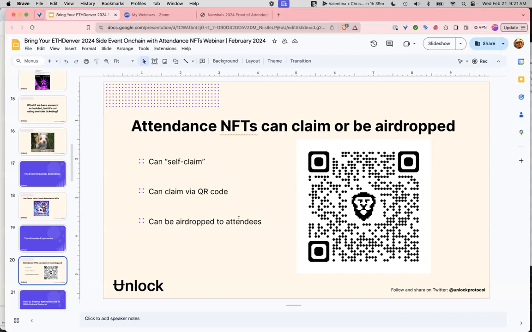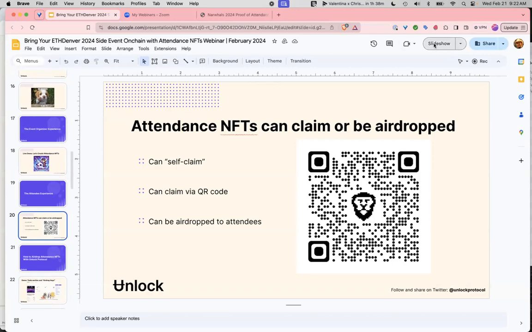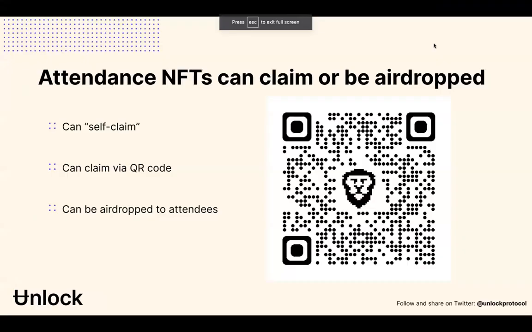It can also be airdropped to attendees, and I want to talk through this as well. So I'm going to go back to the big screen here.